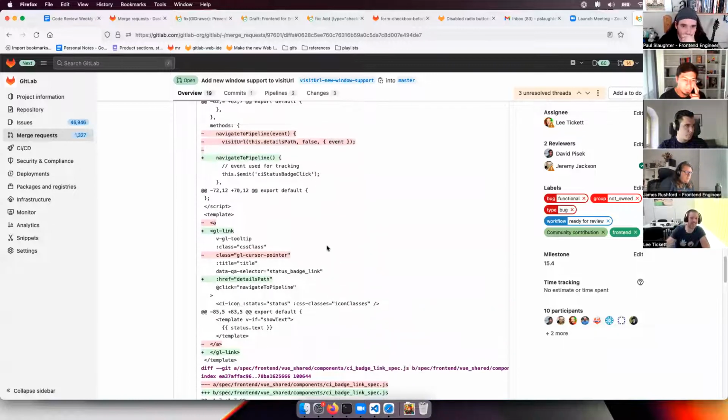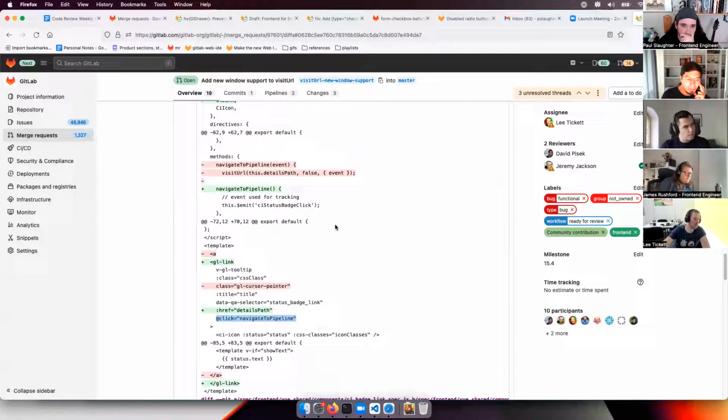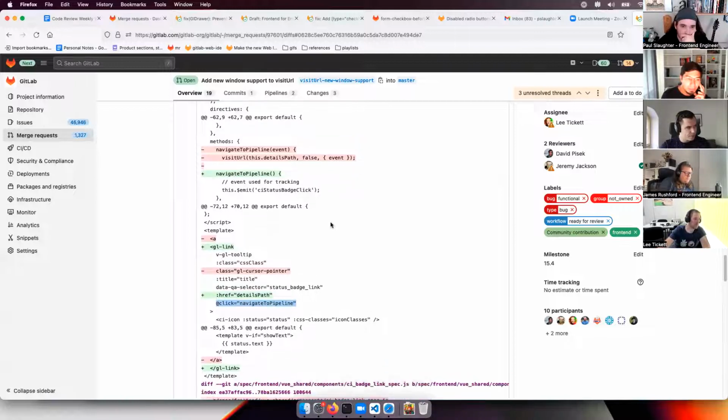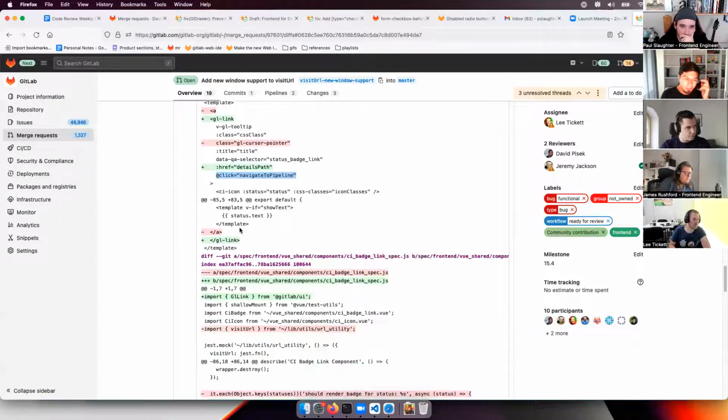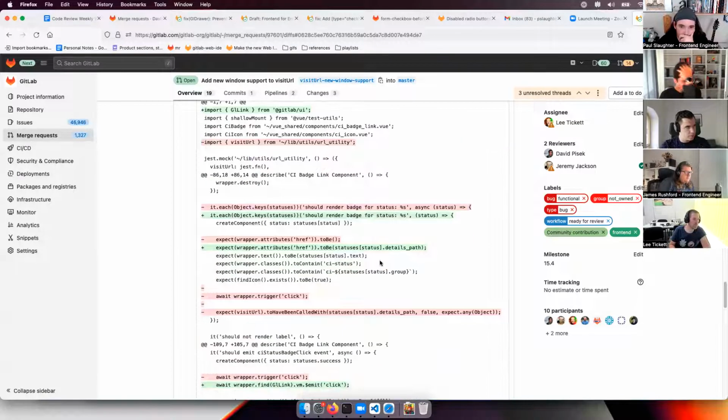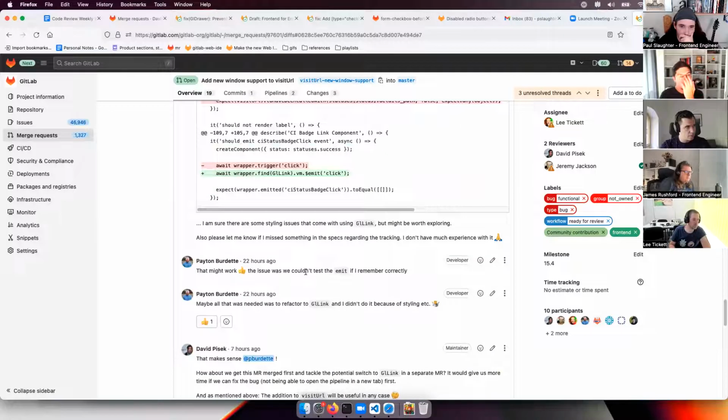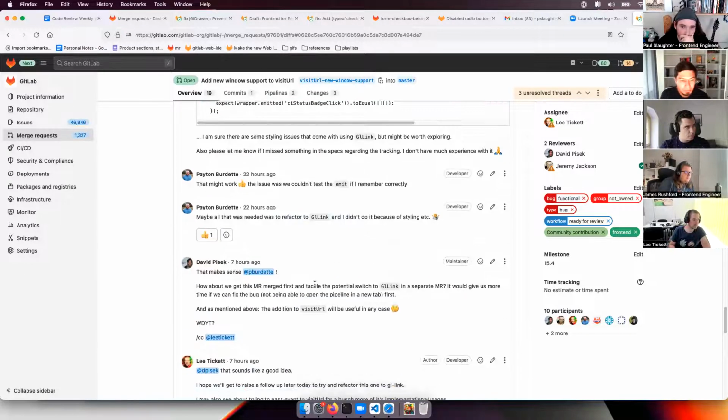official W3C standard, whatever it is. So this is saying on click, we navigate to the pipeline. Yes. I think what is being discussed here, yes, I think this is going to work. Testing maybe is all that's needed. Yes.